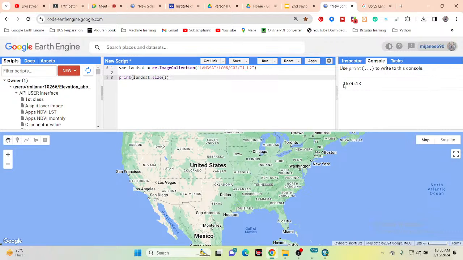But in this time I don't need the image collection for the whole world. I need it for a specific boundary, suppose a specific city or a specific location. I don't need the whole world. So for that, what can I do?